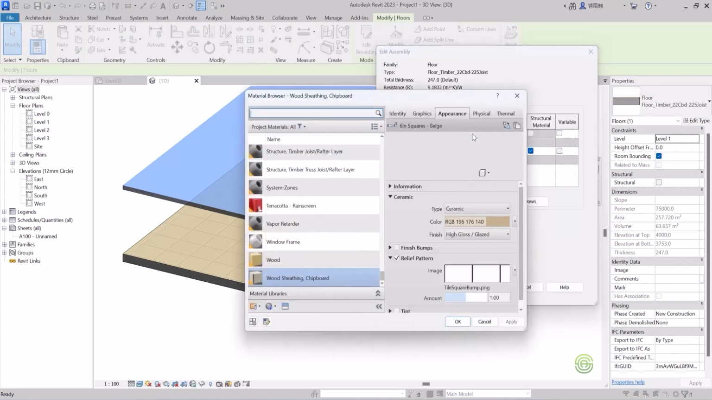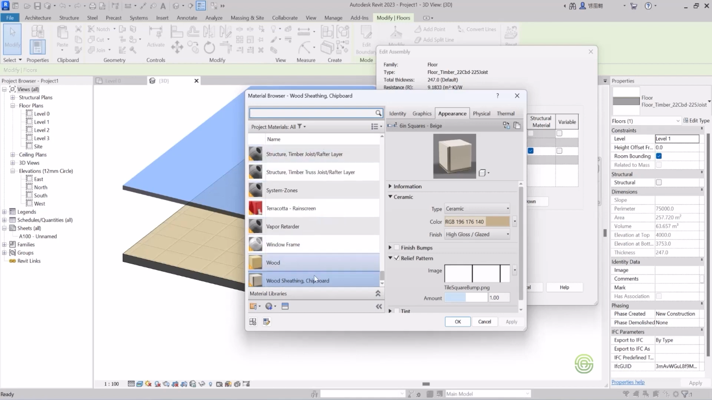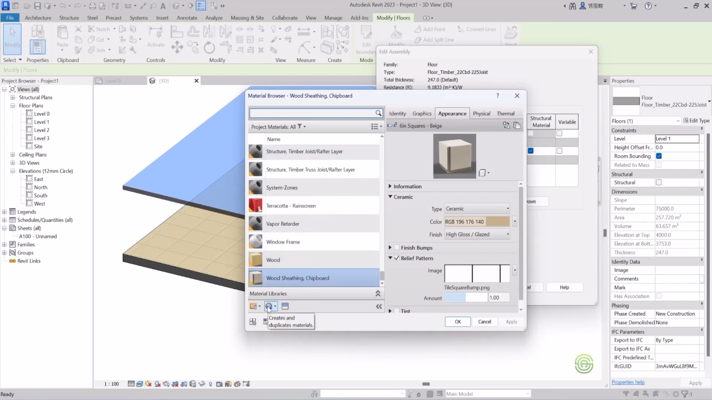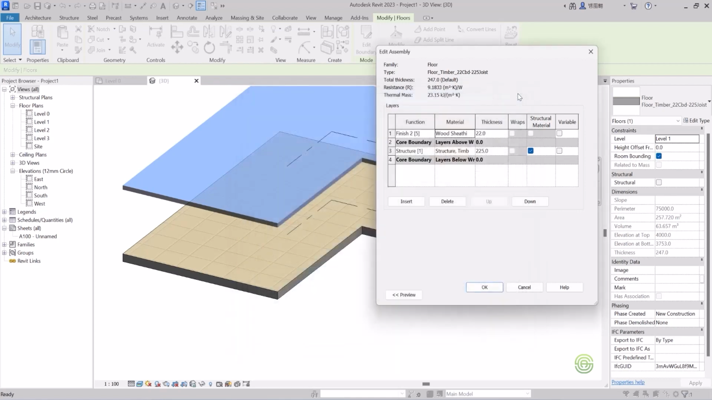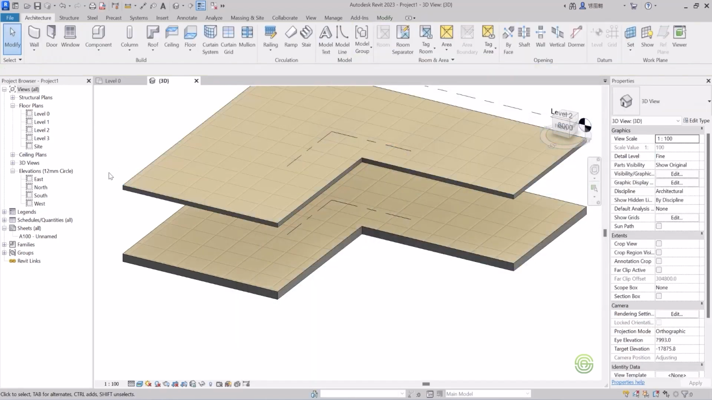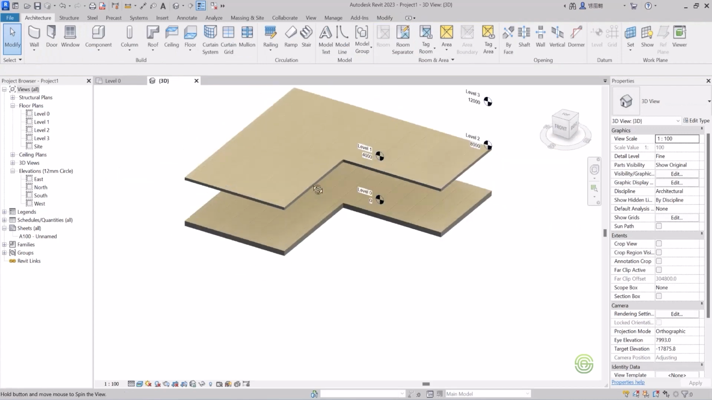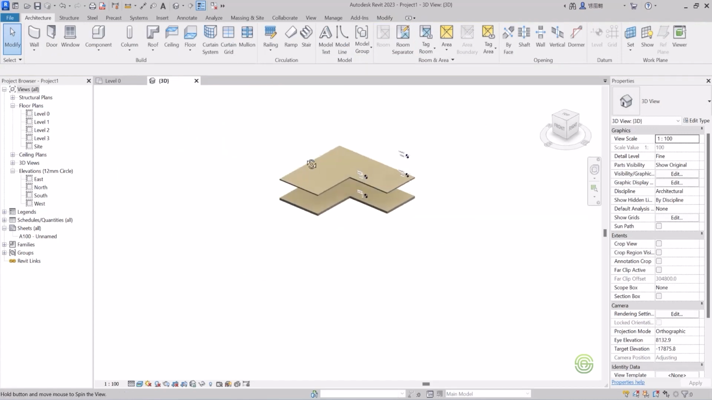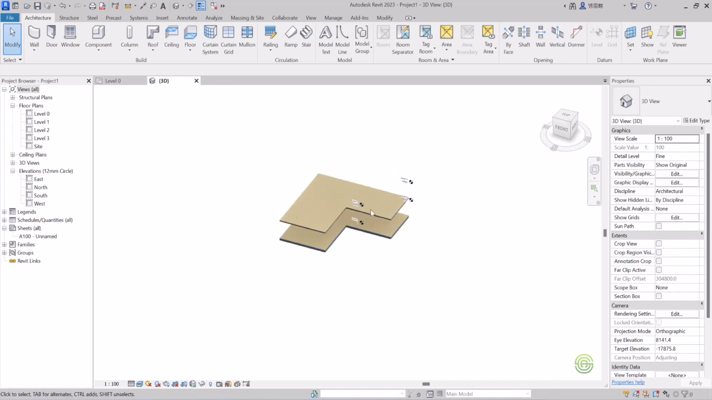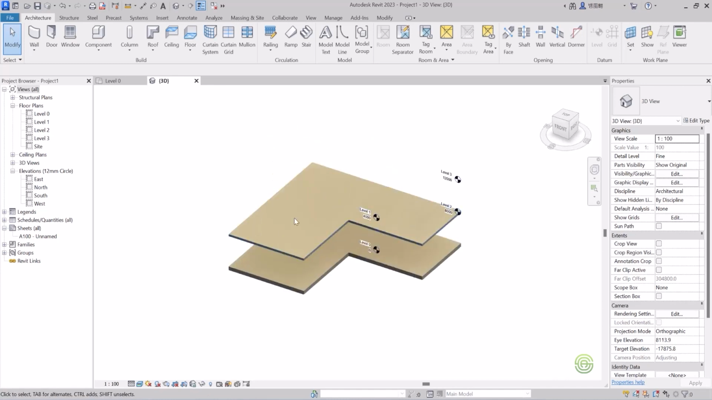So here also we just change this to normal wooden flooring. So let it be like this itself. So like this we have to create a flooring. So that's all for flooring, guys. So like this only we have to create a flooring.